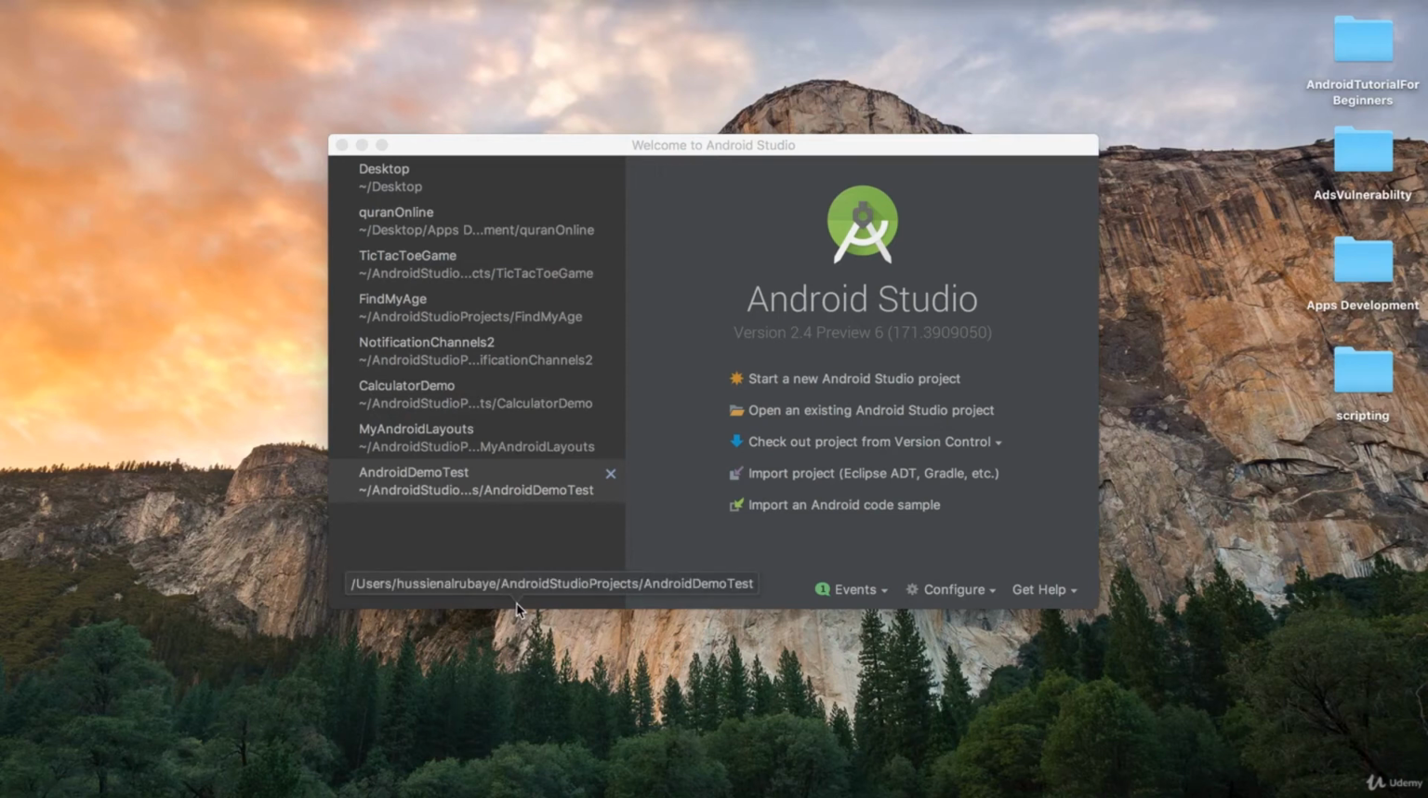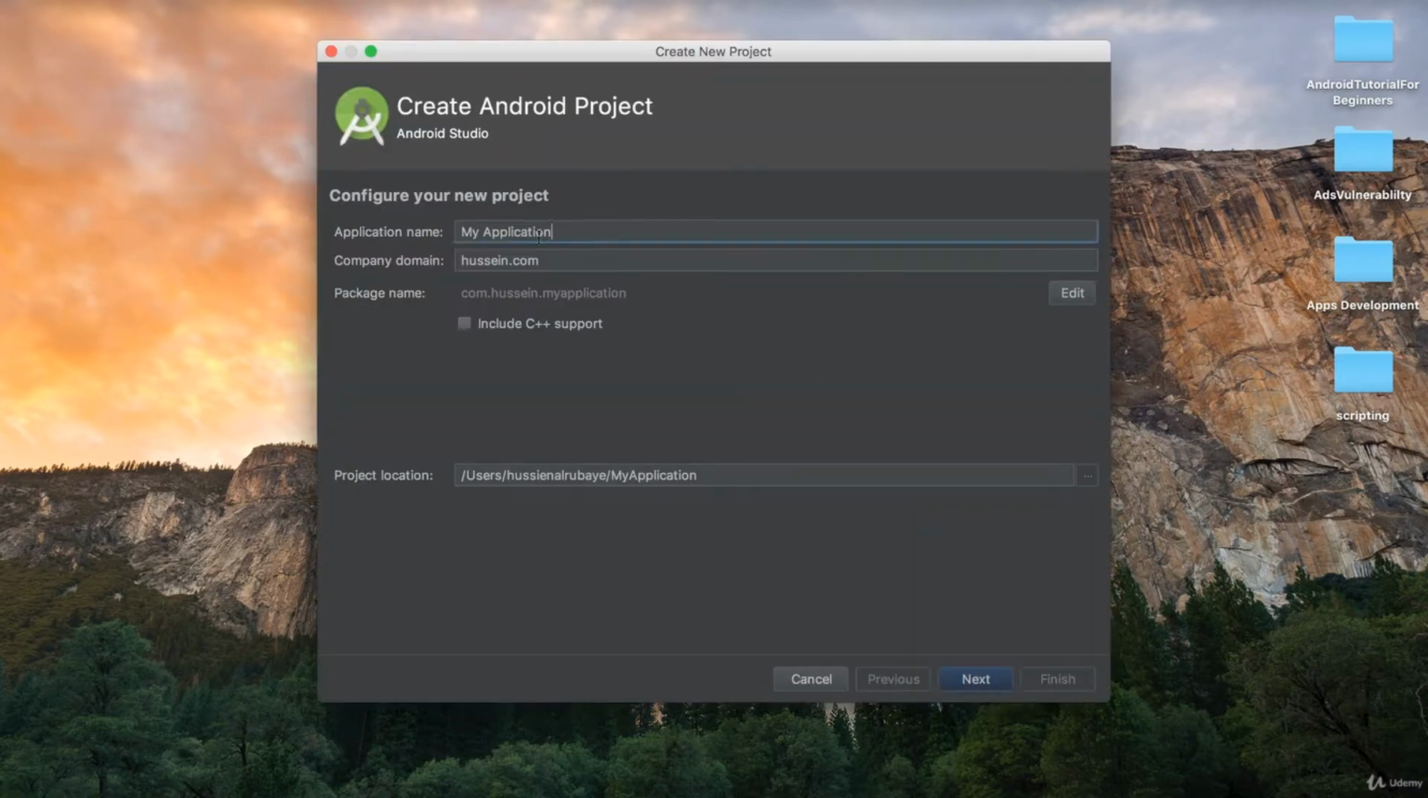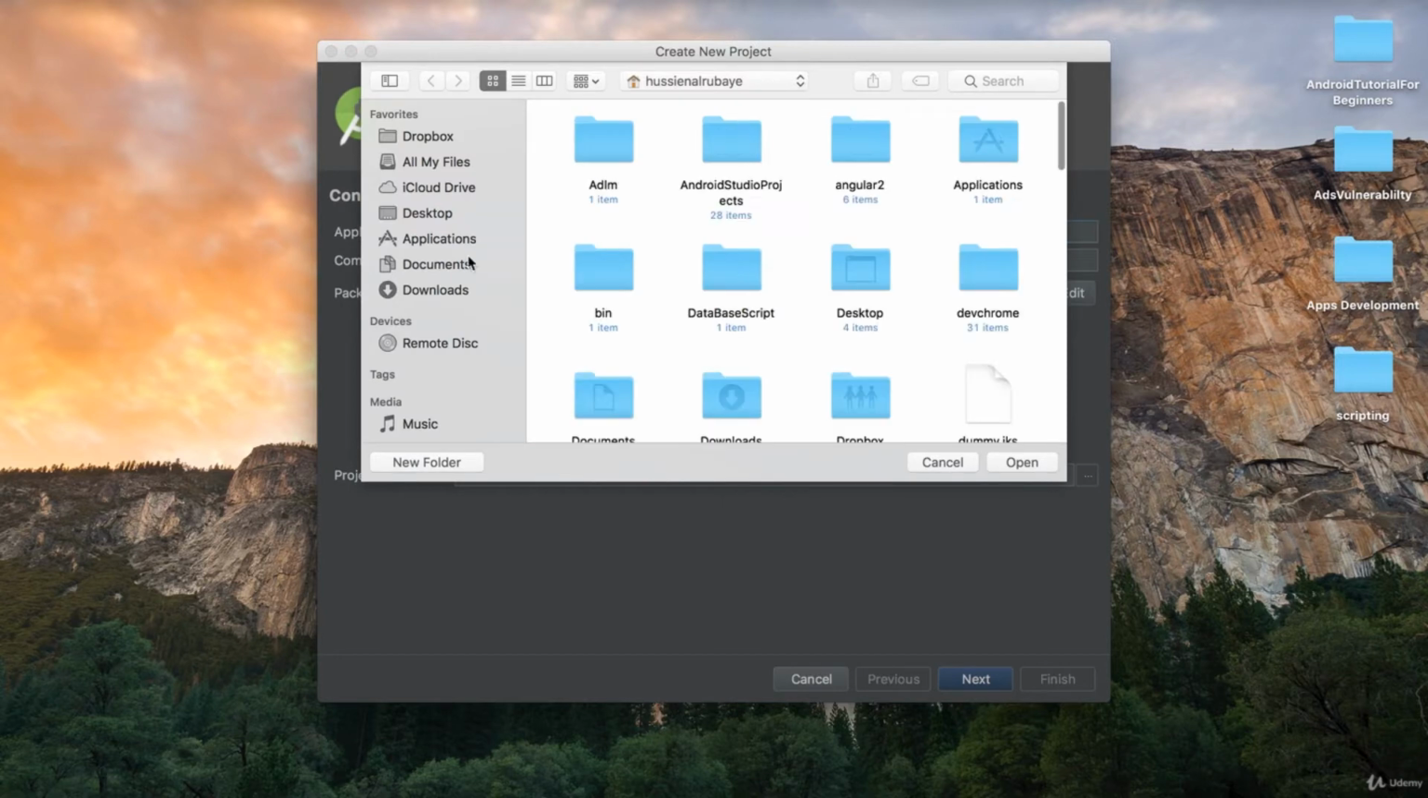Hey again, let me start in this video to implement our game layout. To get started, I'll start a new project and name it Tic Tac Toe Game. Then I select the path, which should be in the same path that I'm working in.